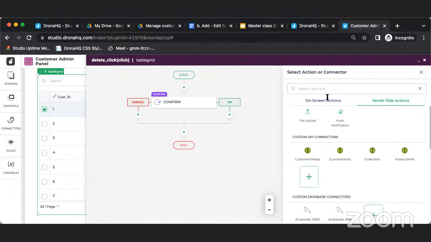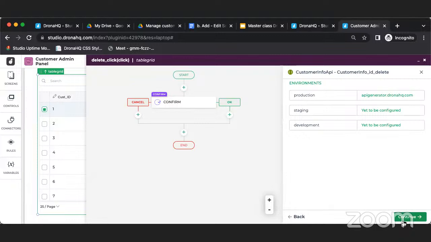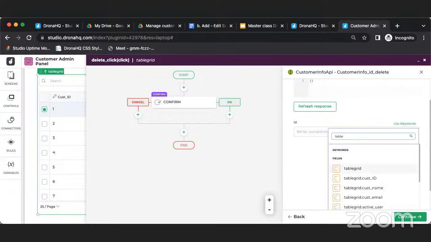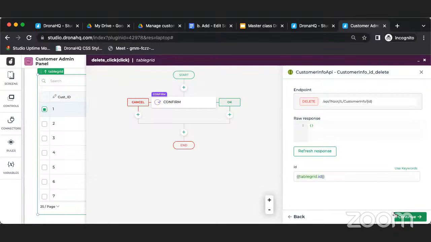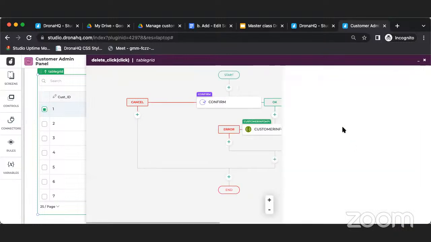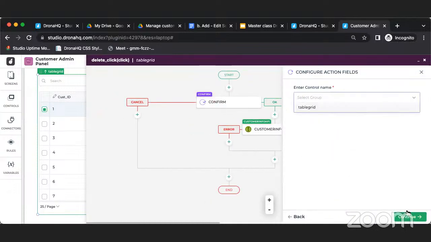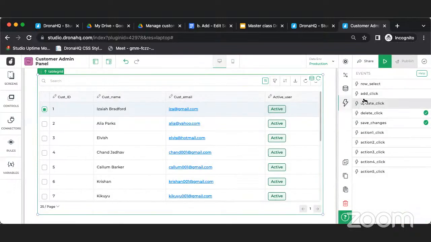So let's create a custom. So we have a delete API over here. So here we'll simply select this. It accepts only one parameter, which would be table grid dot that internal primary key ID, which is there. Table grid dot ID. That's it. So after deleting, we would like to refresh the control. So let's do that. Done. So we are done with add, edit, delete. So let's preview this, see this in action.